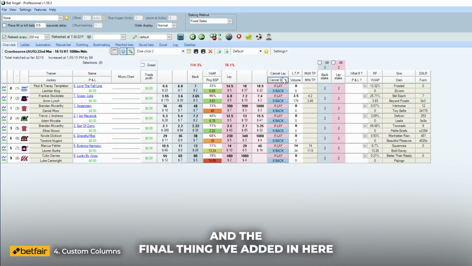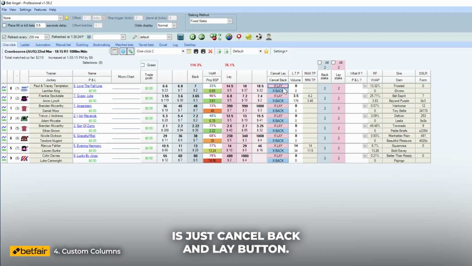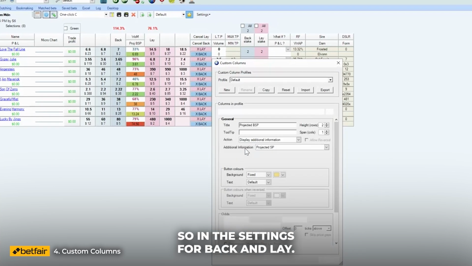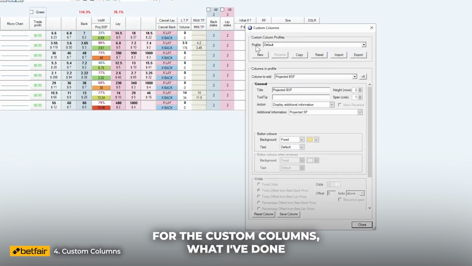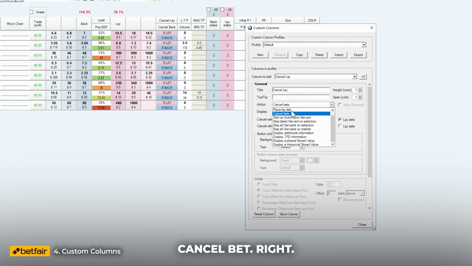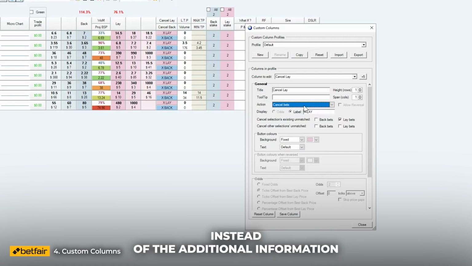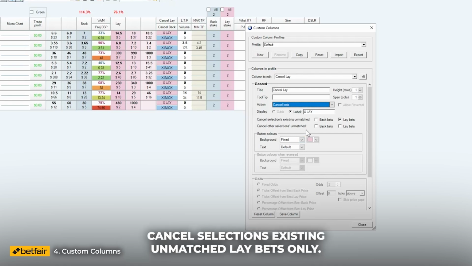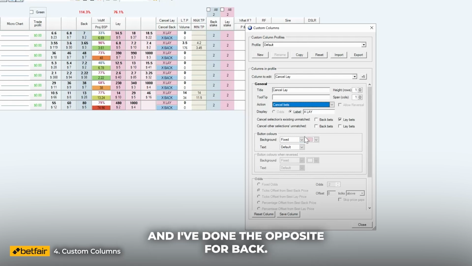And the final thing I've added in here is this cancel back and lay button. So in the settings for back and lay, for the custom columns, what I've done is I've done an action here, cancel bets. Instead of the additional information, I've labeled it X lay, meaning cancel lay bets, and I've said cancel selection's existing unmatched lay bets only, and I've done the opposite for back.